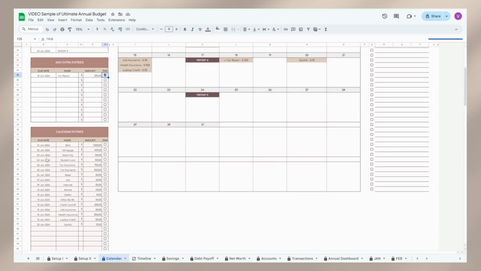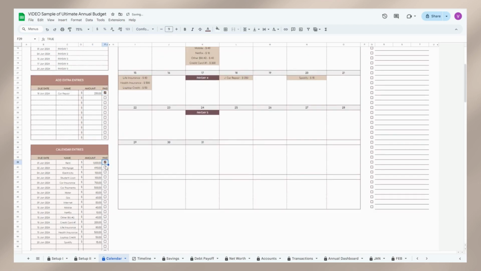And all these calendar entries below are from your payment planner, which you set up before. There's no need to change any of these. You can simply just use the paid check box.